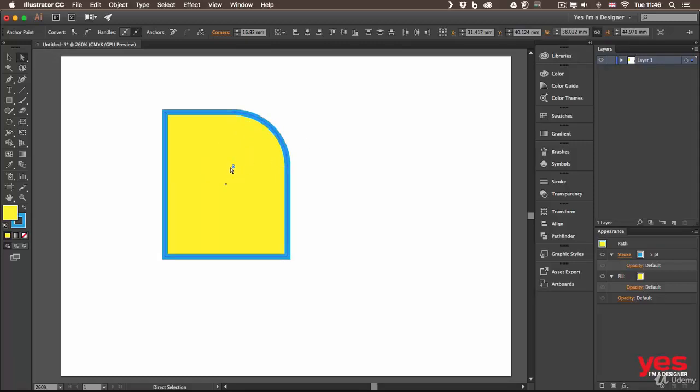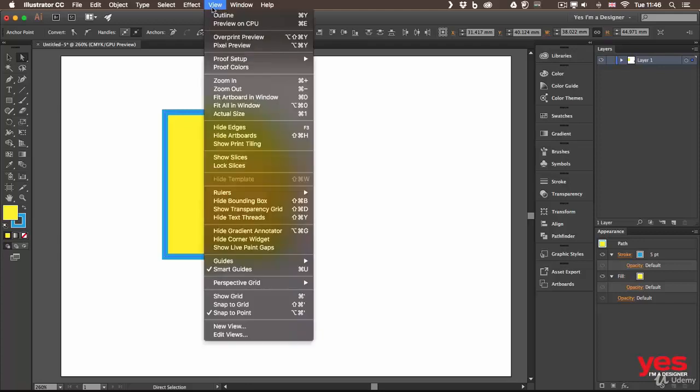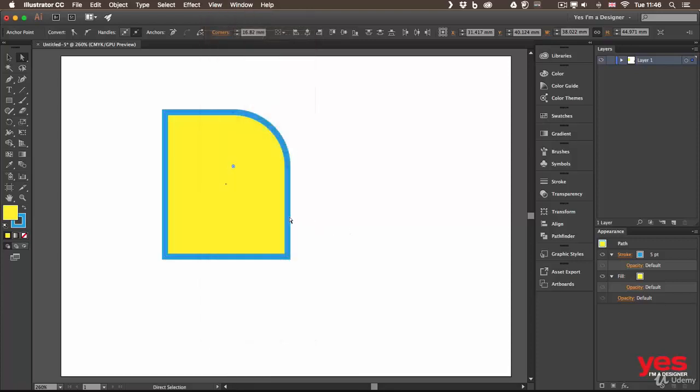These are called corner widgets, and once again, you can make sure that they are visible by going to the View menu. Here you will find the corner widget option. Don't forget, it's only available in Creative Cloud. Unfortunately, in previous versions, to edit corners was a little bit more difficult, not as convenient as with the corner widgets. For rotation, there's also another technique.